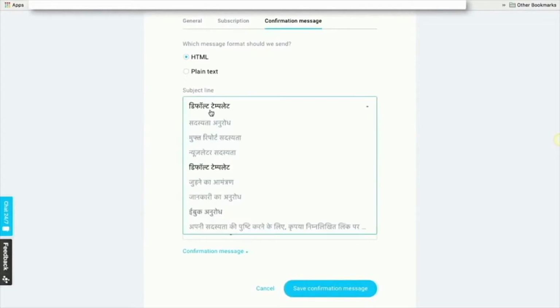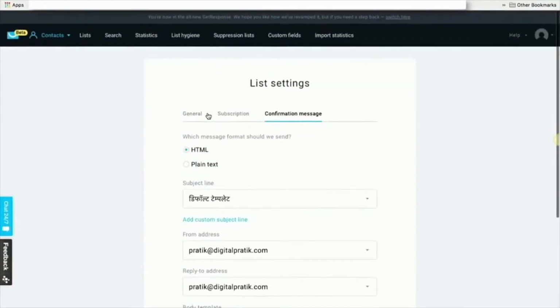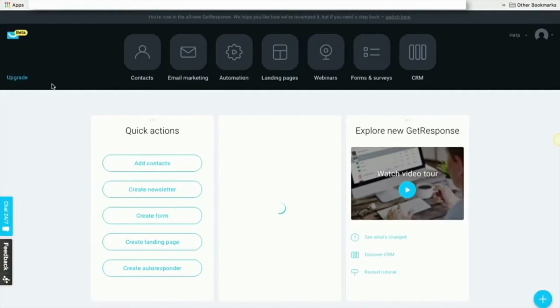Now by default, this is in Hindi over here. I'll be changing the details for all these things once I'm done, because this is a brand new platform wherein I have not changed any of the settings for this particular new account. So contacts over here, once again, let's go back to the dashboard.